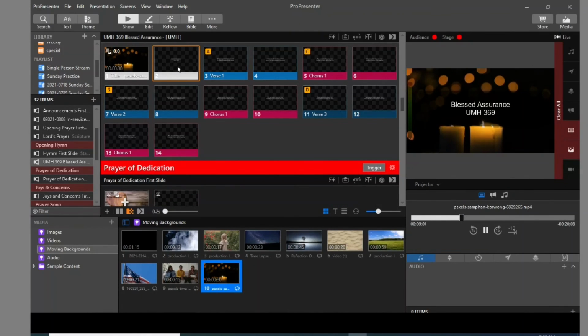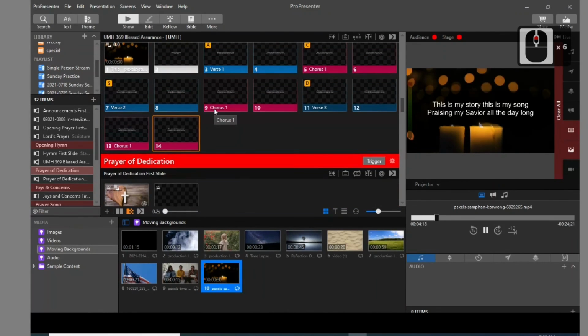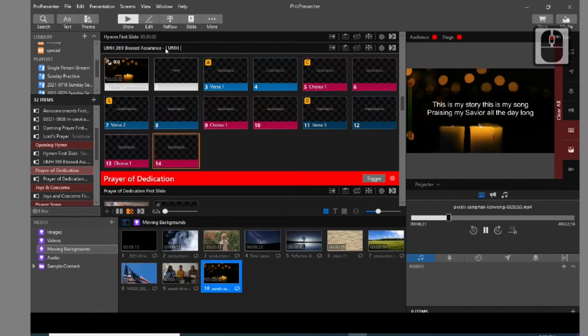So it goes right here, and we can go through one at a time and check to make sure the lyrics are correct. So you have a hymnal in your hand at this time, and you're making sure that the lyrics are correct. All right, so that seems like that's done. We just inserted the hymn 369, Blessed Assurance.